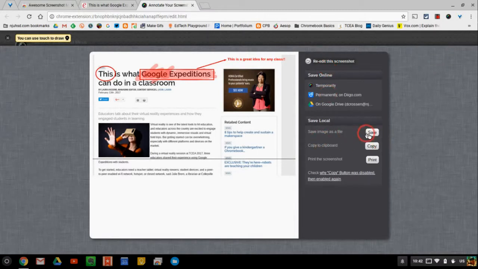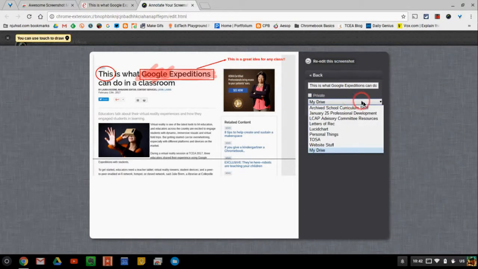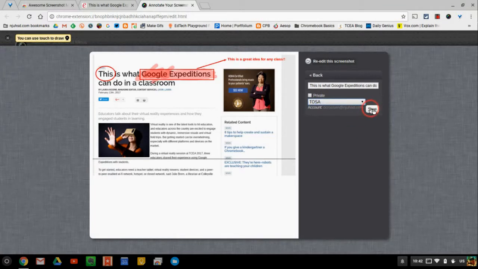You can save the image as a file into your files. You can copy it to clipboard if you want to just copy and paste it. This is the part that I really love, that you can save it to Google Drive, and you can also select which folder it can go into for your Google Drive. So I've identified the folder I like. I hit save, and it generates the link.